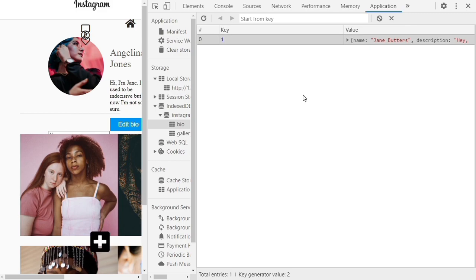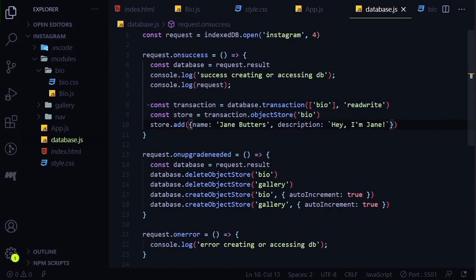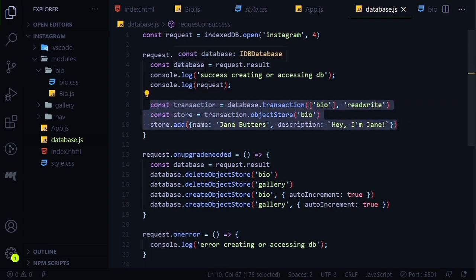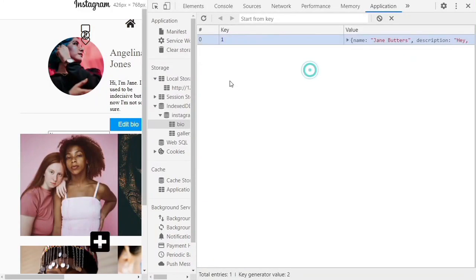We will reload this page, and then we should see another key value pair created, because as long as this is always there, requested on success, as long as this transaction is in requested on success, whenever the database is opened, we're going to have a new key value pair created. So the next key value pair should have a key of 1 and the same value of name Jane Butters and description "hey I'm Jane". So let's reload.